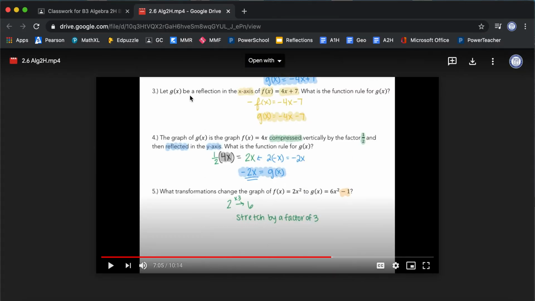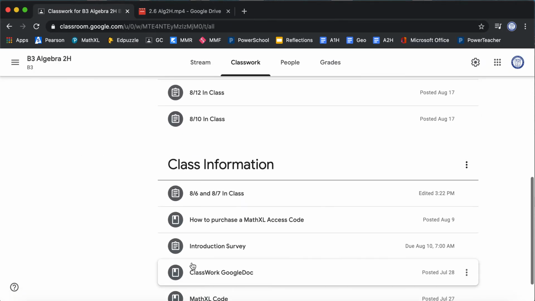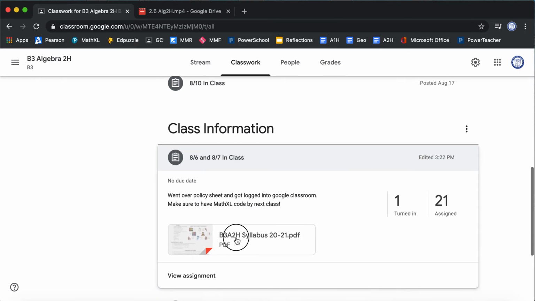Hit the wrong button there. Okay, so back to our Google Classroom. So that's how the flipped classroom is going to work. I'm going to scroll down to the first day we had in class here and pull up this policy sheet.